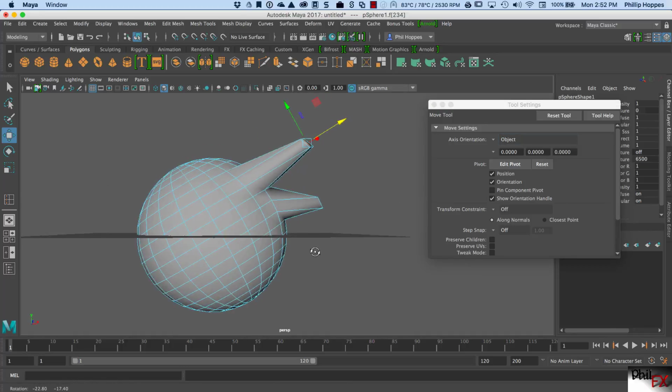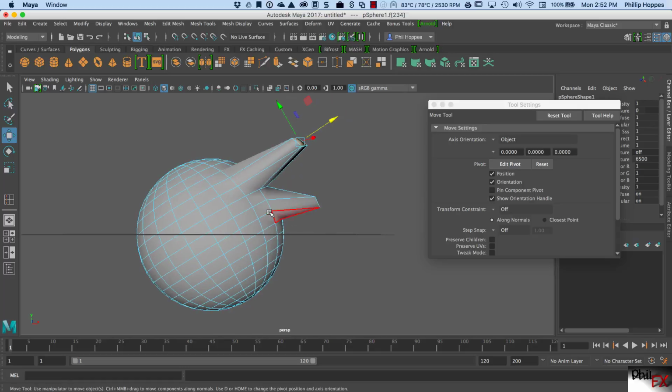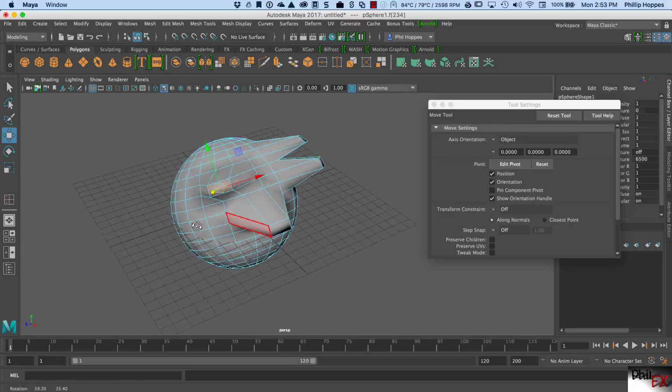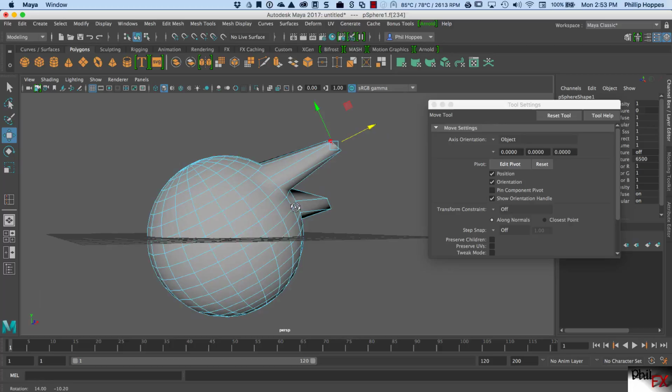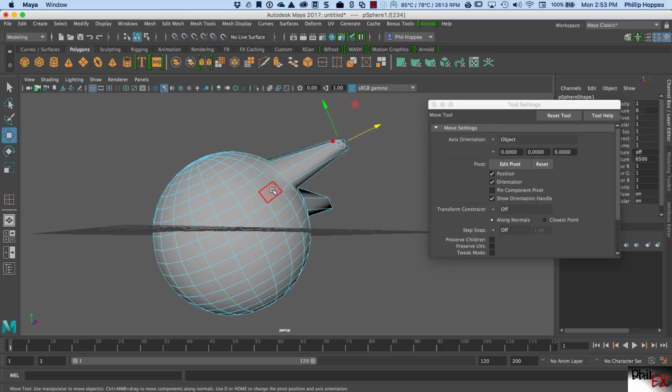Let me twist this a little bit. You can see the difference, okay? So this aligns with the plane, which is our world coordinates. This aligns with the object. And there's even a third one that you want to pay close attention to, especially when you're doing moves. And so I can move things relative to the component. Well, the component here is the face.